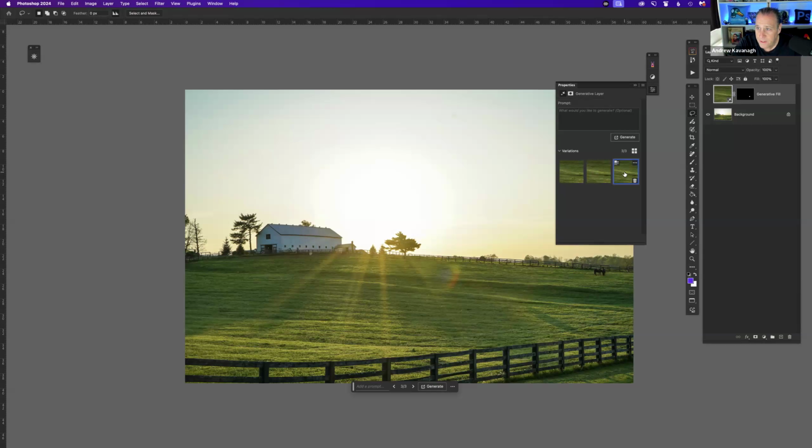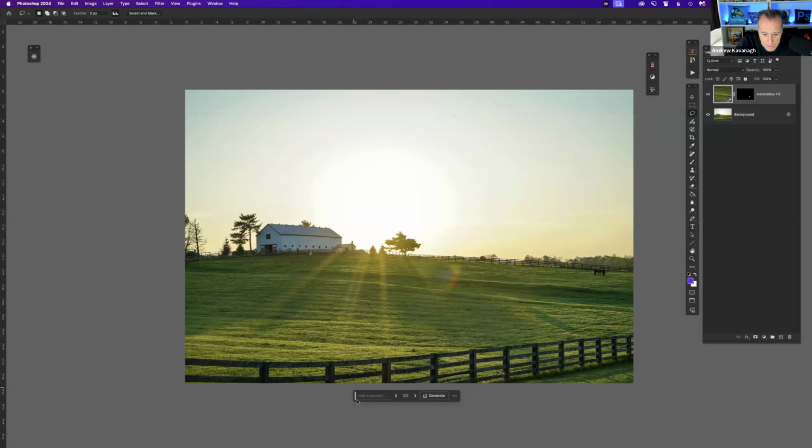And that one I think is the best, the third one. So yeah, you'll notice that the properties panel will pop up. You get 3 variations. So there's 1, 2, 3, slightly different. And you'll also notice down in the contextual taskbar, it says 3 of 3. So you can just hit the right arrow and it'll cycle through. So this, it does a better job.